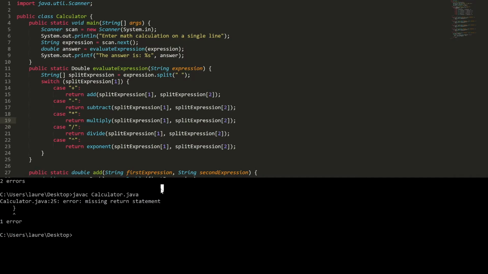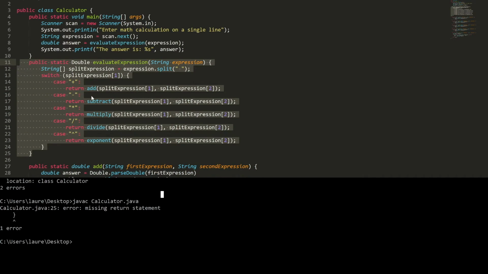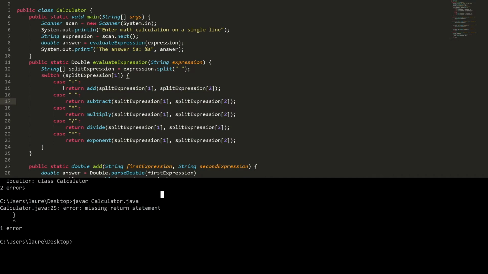So, we solved that error, but we're actually getting a third compiler error. And what does it say this time? At calculator.java, so in this file, at line 25, we have a missing return statement. So let's go to line 25. Line 25 seems to be inside our evaluate expression method. But that's weird. We have return statements in all of our cases in the switch statement. So what's it talking about?